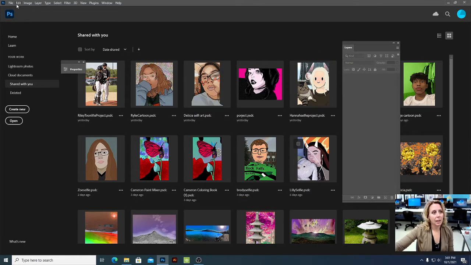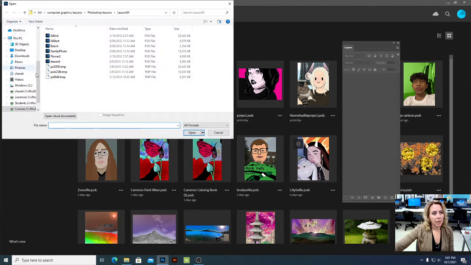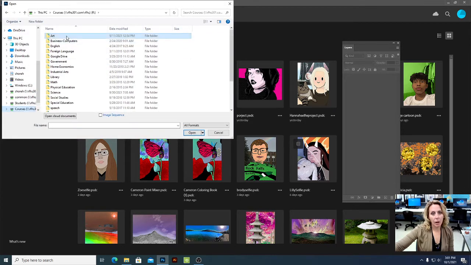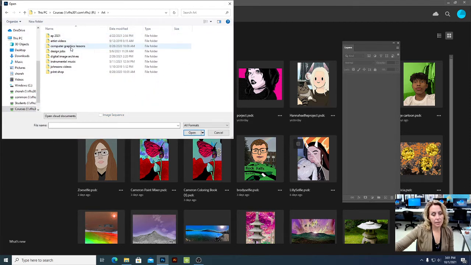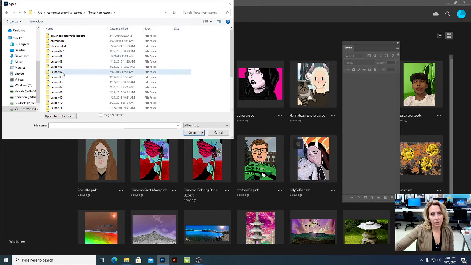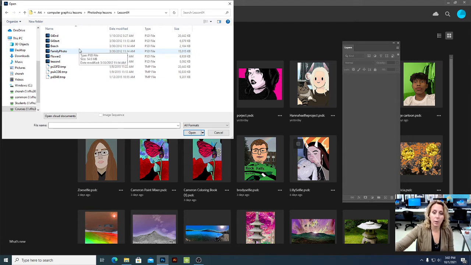Let's get started. File, open. We're going to be in the courses folder, art, computer graphic lessons, Photoshop lessons, and we're going to be in lesson 4. There's a variety of files in here, so as a reminder, when you're opening up alternating files that skip around in a folder, the control key is the key you want to hold down.